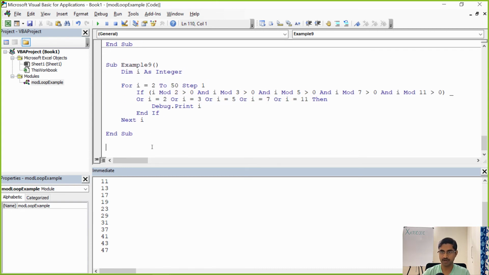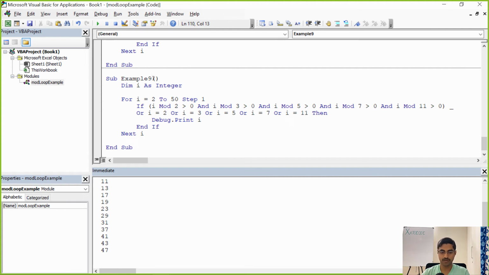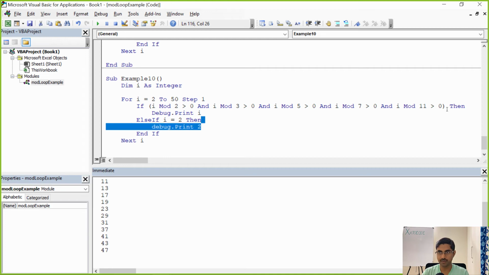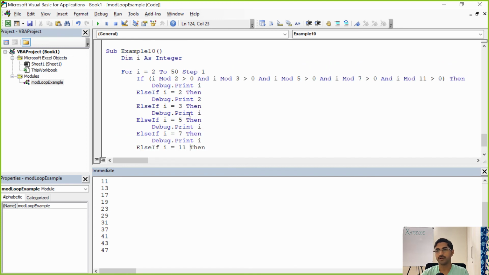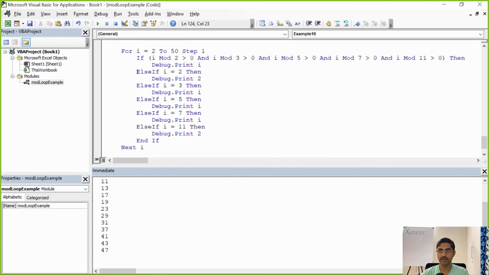If this is completed, we can also do it this way. And then Debug.Print I, we can write else if I equals to 2, then Debug.Print I or Debug.Print 2, whatever you want to write. You can. So this is a way of writing if, else if, else if, and finally end if. So this will also generate the same output.